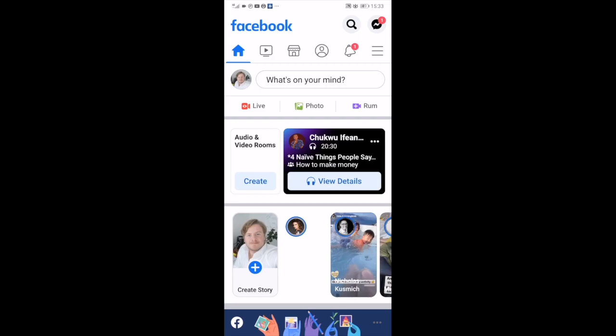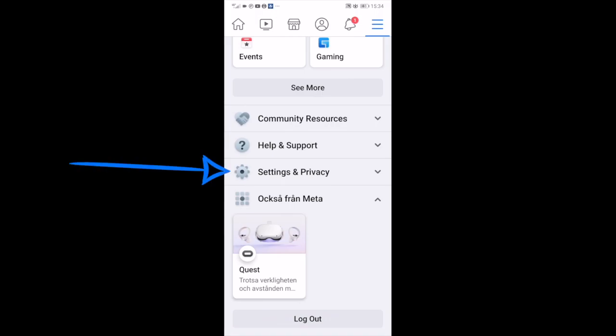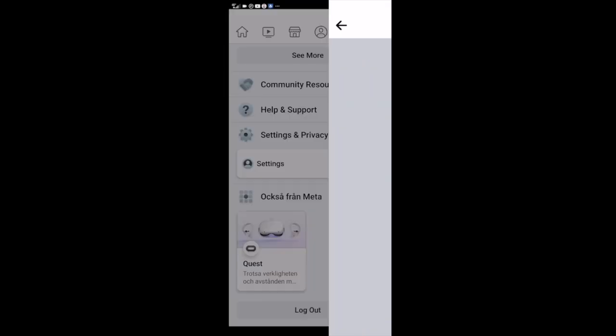Okay everyone, so in this tutorial, how to permanently delete your Facebook account in 2022. Alright, so to do this, just open up your Facebook application, and after that we're gonna go up to the top right corner and click on these three lines. Now go all the way down to this one, Settings and Privacy, and just click on this one, Settings.